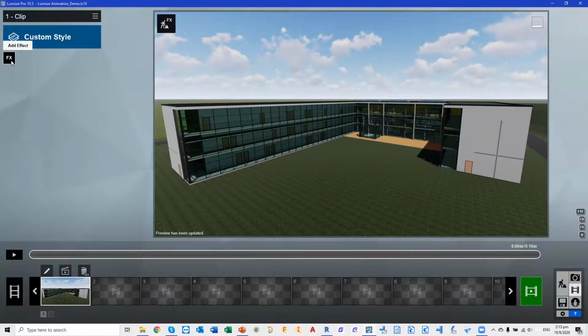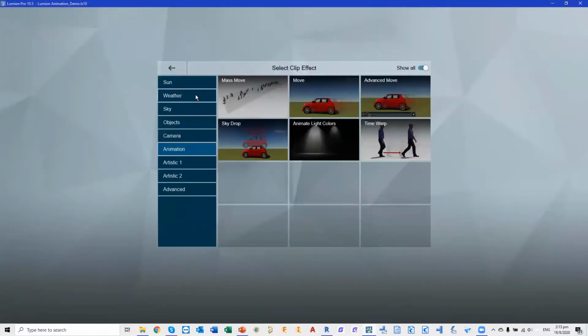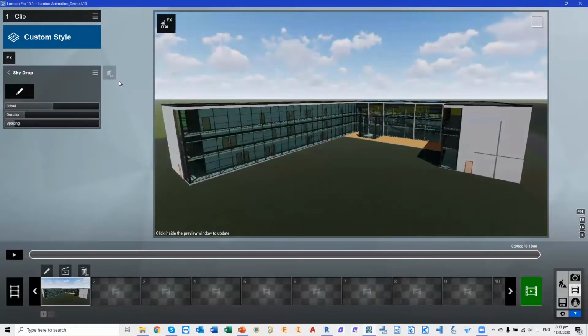Okay, so once I've created the snapshot that I want, I will proceed to add the animation effect that I want. So I can click on the add effect button and then go to animation, and the animation that we'll be using to animate the construction process will be this one called sky drop, right? So I'll just click on that, and then over here you can just click on the edit button on the left side.